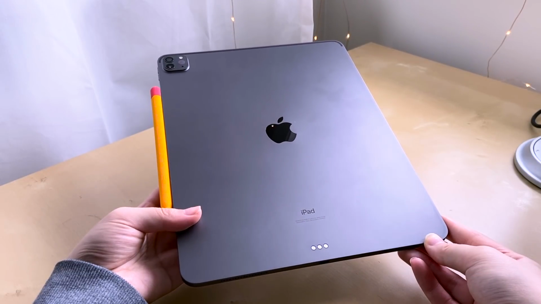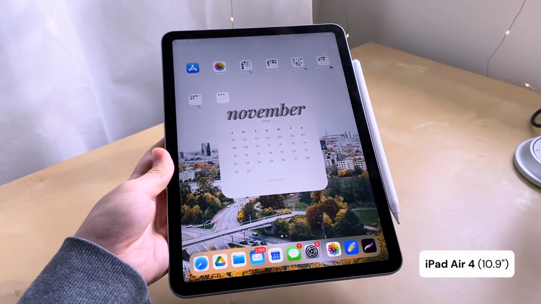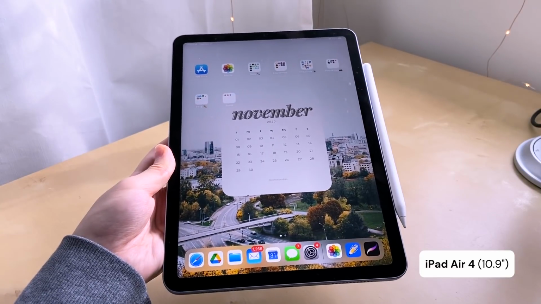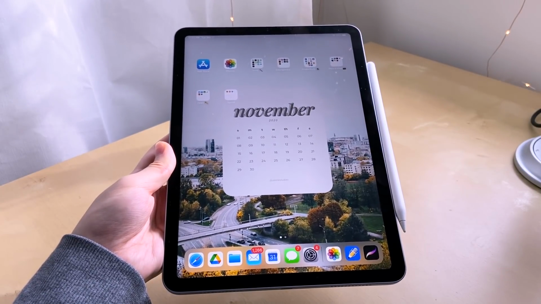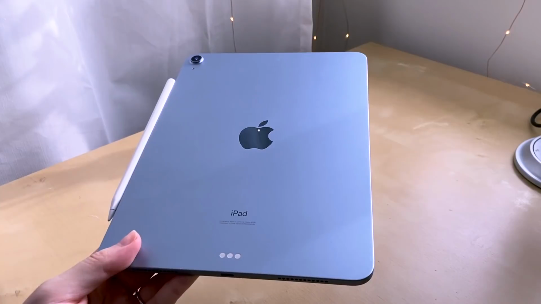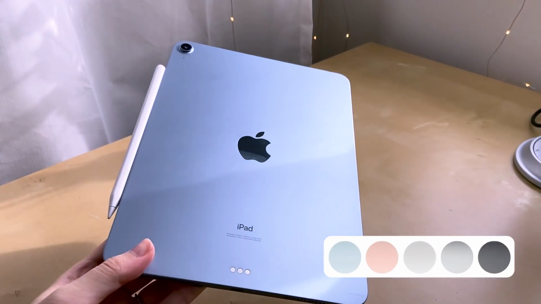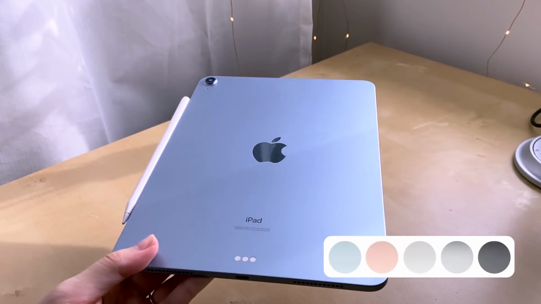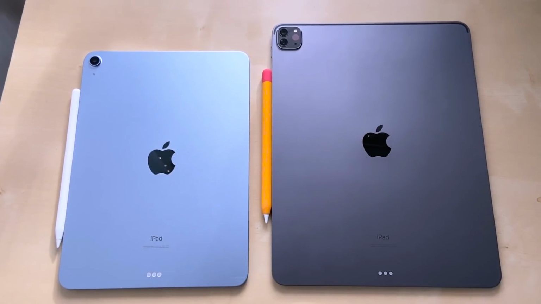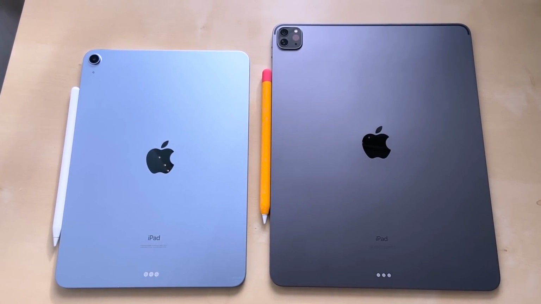On the other hand here, I have the iPad Air 4. This only comes in 10.9 inches. Its new design looks 99% like the iPad Pro with a squared form factor and no home button. And it comes in more colorful options unlike the iPad Pro. Let me know in the comments which iPad Air color is your favorite.